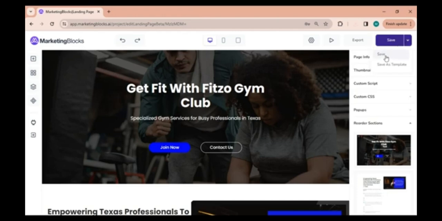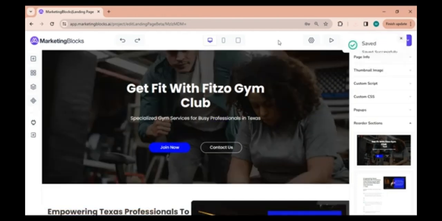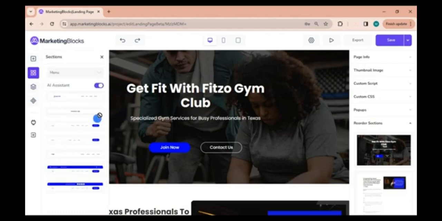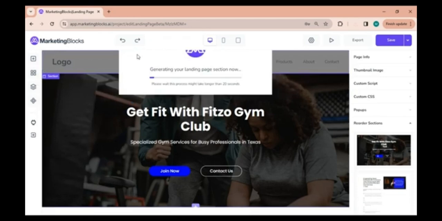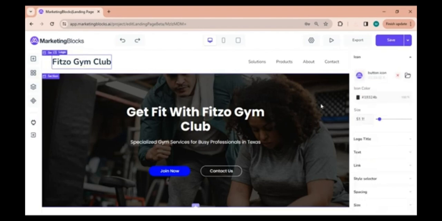At this stage, you have successfully created a landing page, but not an entire website. To create a website, you need to follow these steps for each page you want to include. First, go to the Section option and look for Menu. Choose a template and drag it into the editor. Now, the exciting part begins. Let's start with the logo. Click on it to access the Logo Settings option.